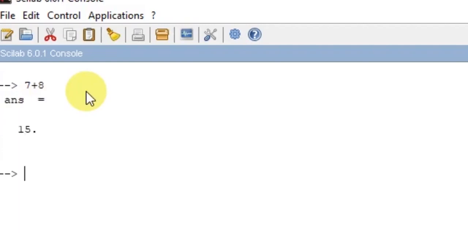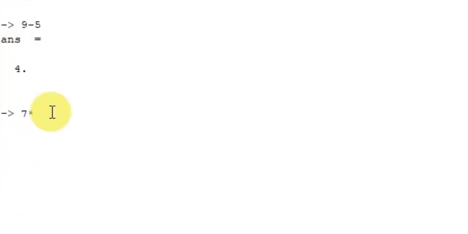Now if I press enter, it gives me the answer is equal to 15, which is right. So this symbol is used for plus sign, that is everybody knows. Now if I want to subtract two numbers, it also subtracts. Now for multiply we use this star symbol, and now for power we use this symbol or double star.